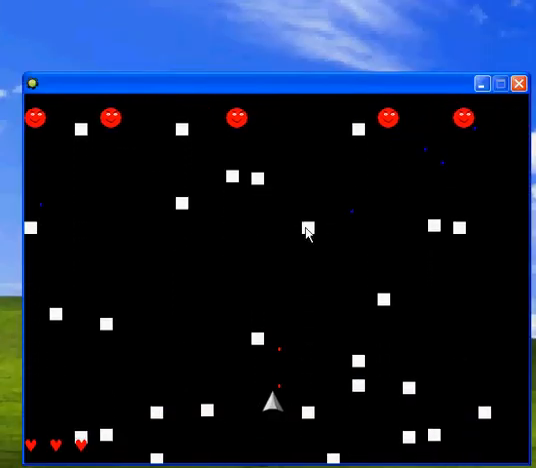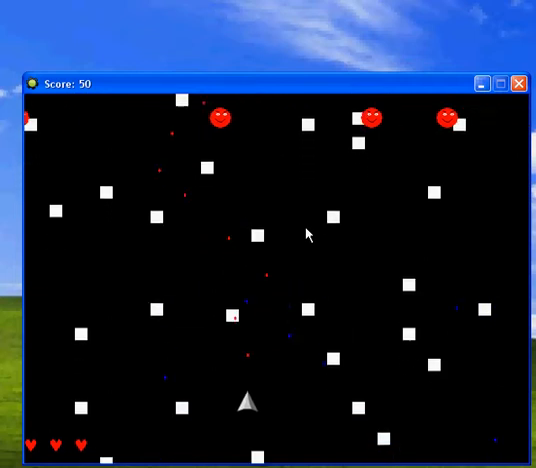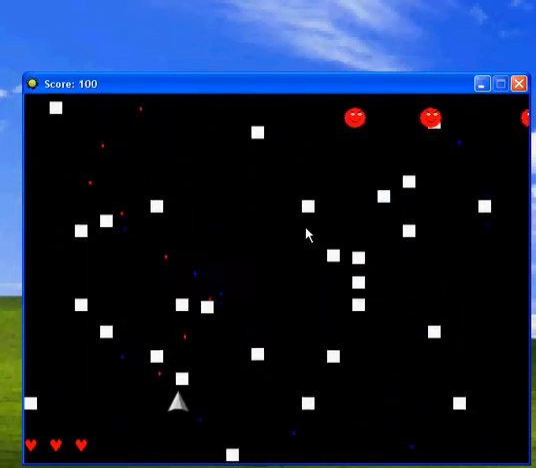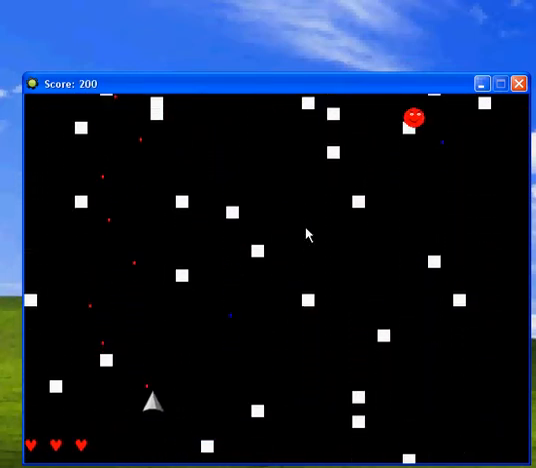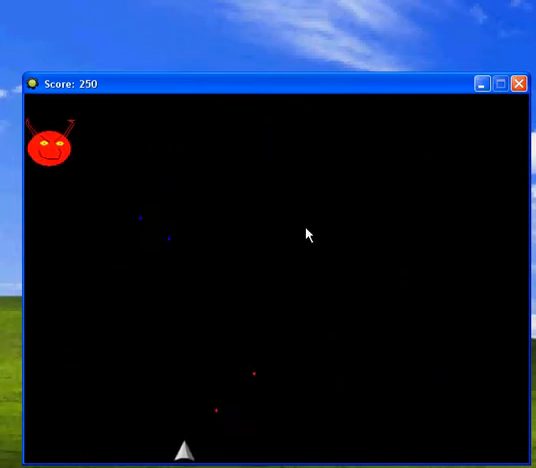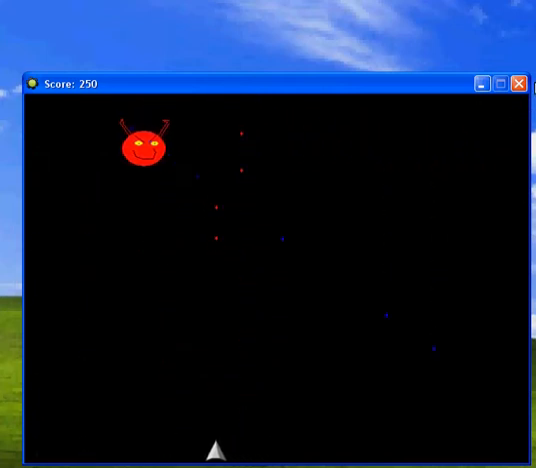You go to the boss level, and you kill all the guys. Let me kill them all with my little bullets. There you go. And this is the boss. He takes about 10 hits to kill. I'm not gonna do that for you guys.